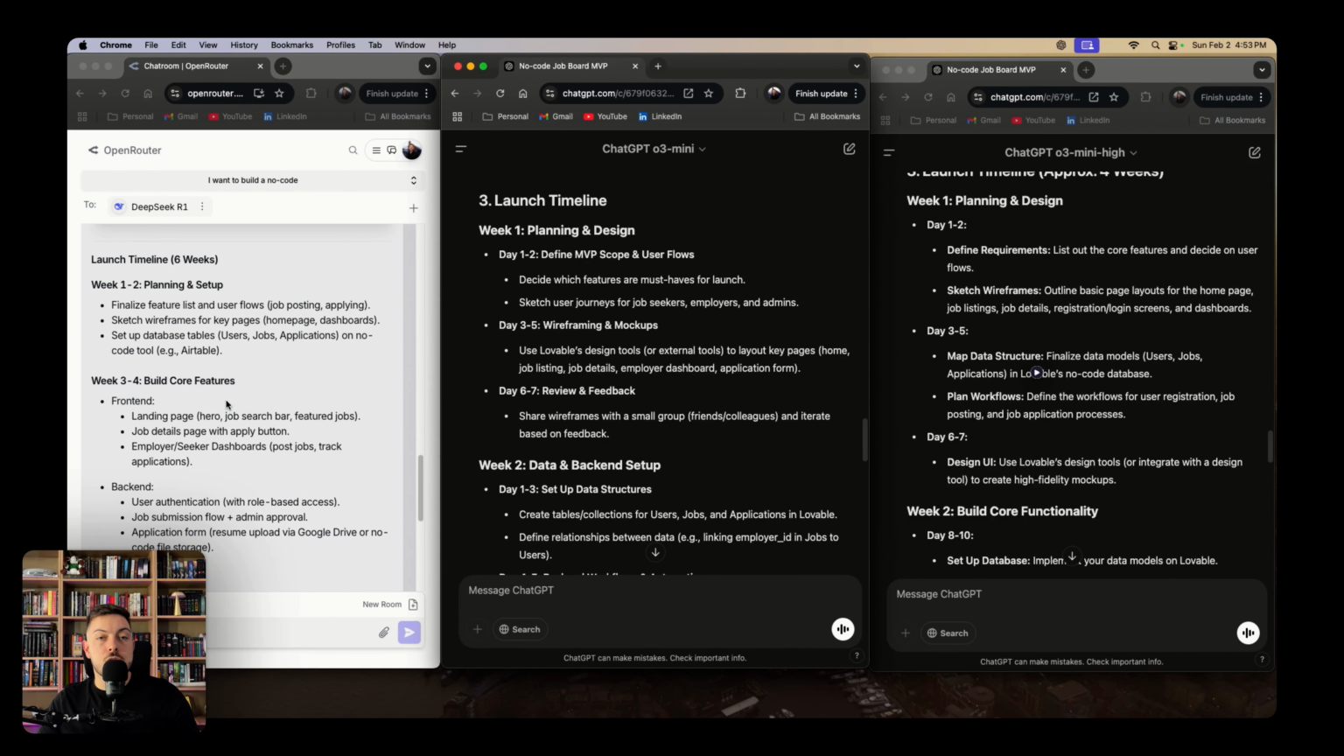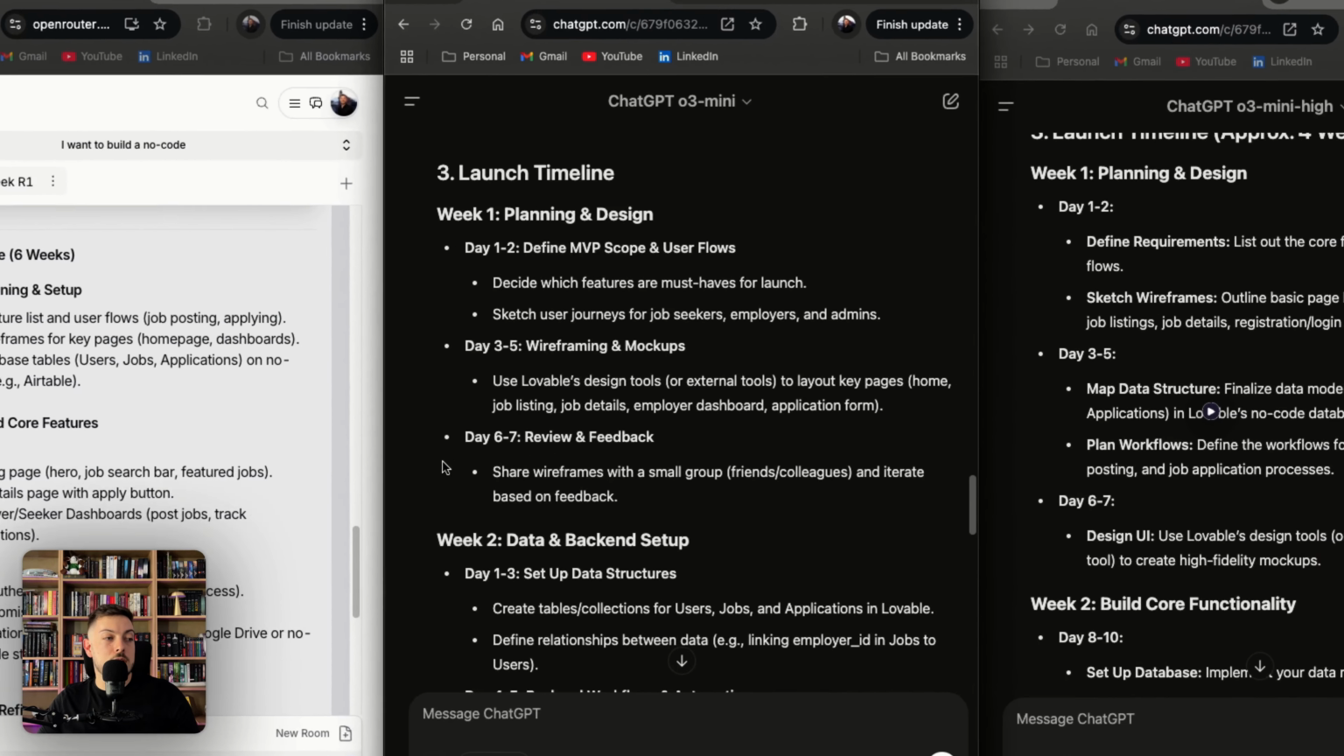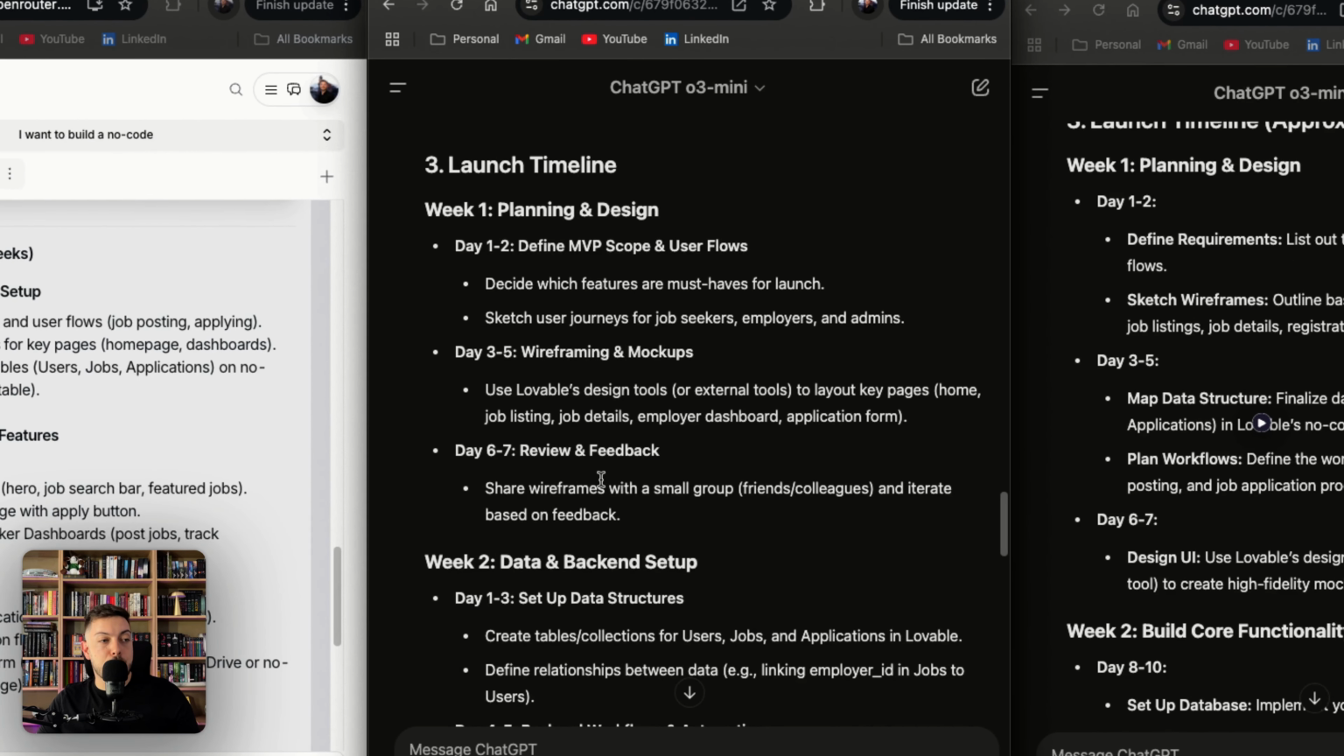That's it. With o3-mini, it breaks it down: first 2 days, second 3 days, last 2 days. It's giving us a little bit more. It's saying use Lovable's design tools or external tools. It's talking about the actual no-code application we're using. And then finally, very similar, but a little bit more in depth as it should be, o3-mini high is giving us a more detailed breakdown.